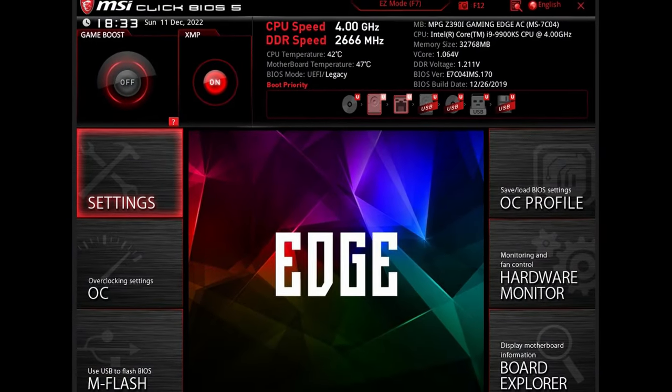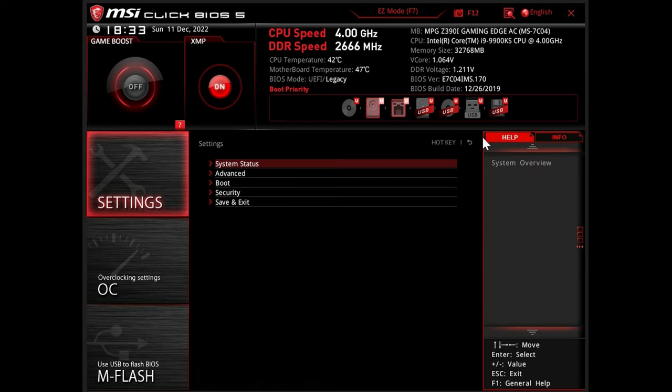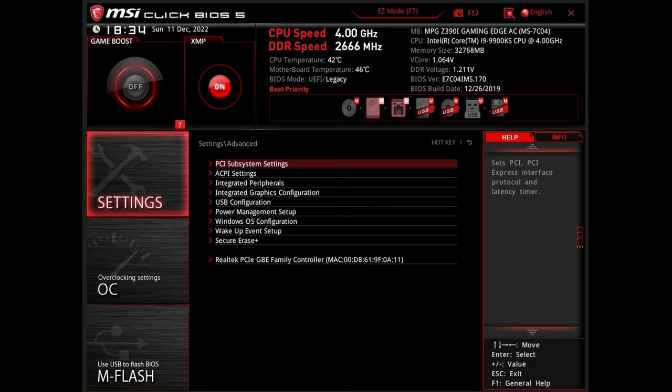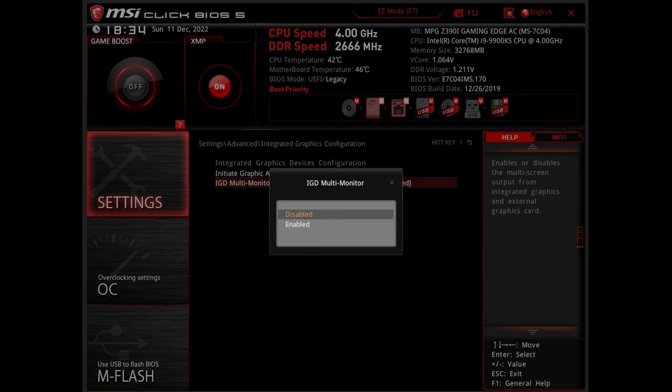All right, here we go. Inside the BIOS on the left side, we see settings. So we're going to click on that. It brings up additional options. What we're looking for is advanced. Click on advanced. Here we see another set of options. Scroll all the way down to integrated graphics configuration. Click on that and look for IGD multi-monitor. Yours will be disabled. Click on it. Using your mouse, scroll down to enabled.